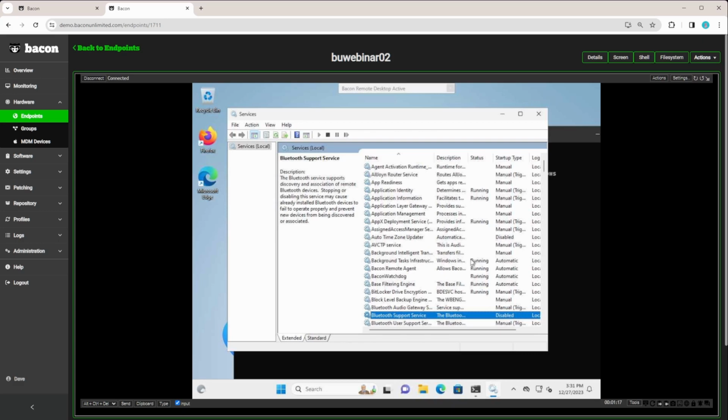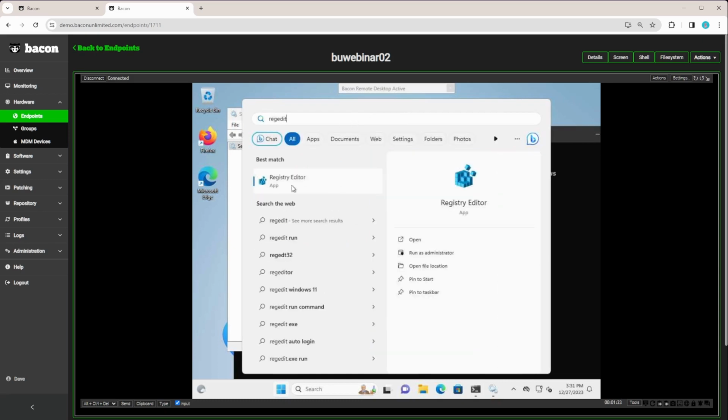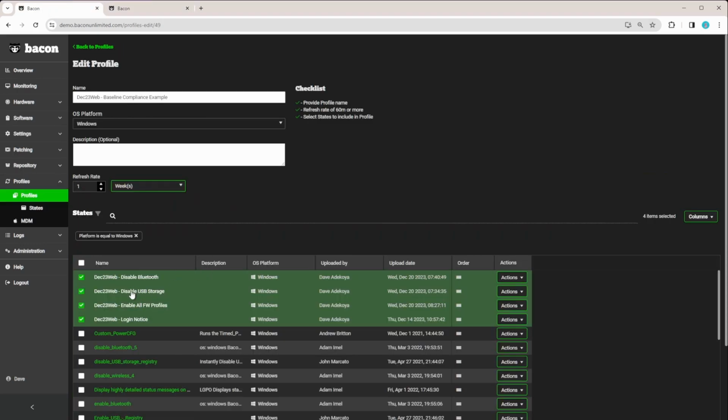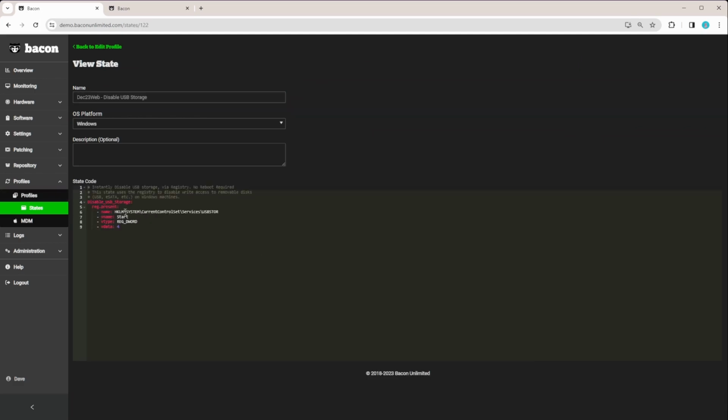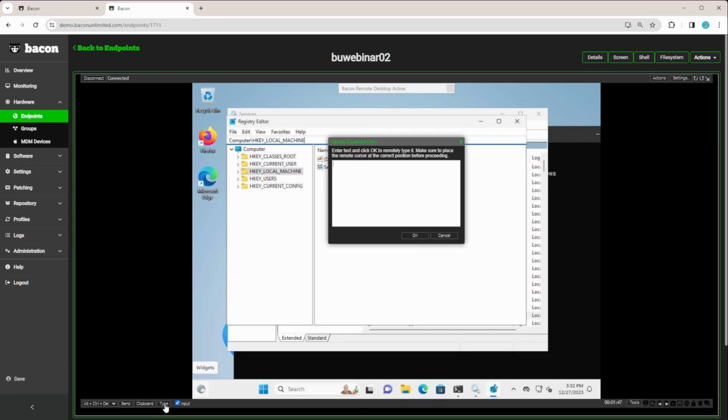Now I don't have any USB storage on this VM, but we can still check the registry key. So I'll do a reg edit. And then I'm going to pull this open using the actual state itself. So this is disable USB storage. So this is HKLM system, current control set, services, USB store. Just copy this into here for us. HK local machine. And I'll paste this in.